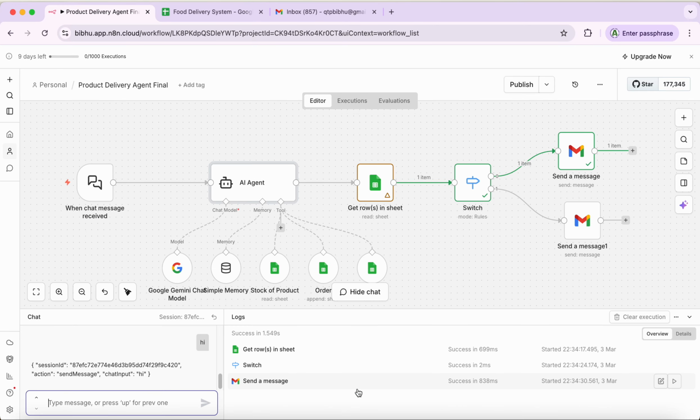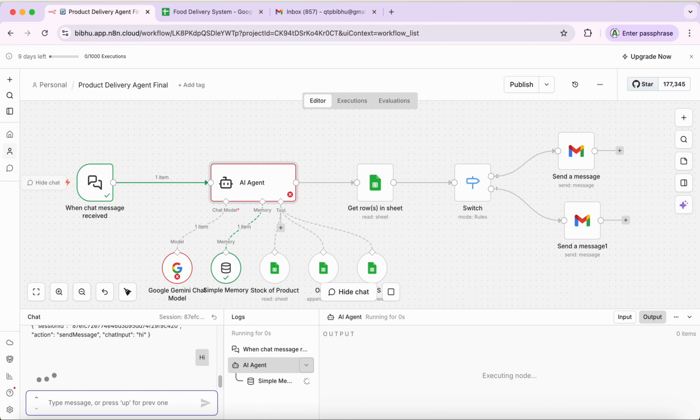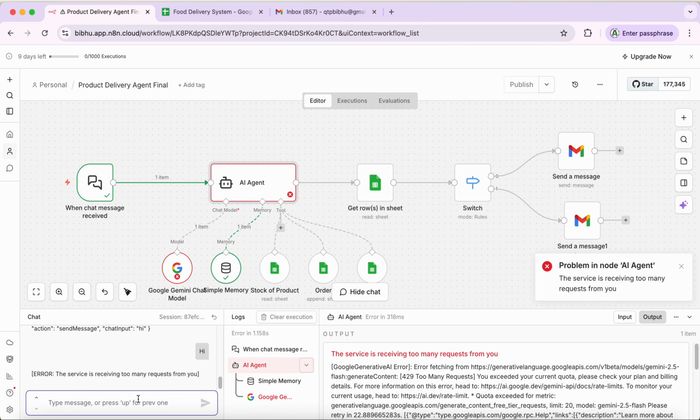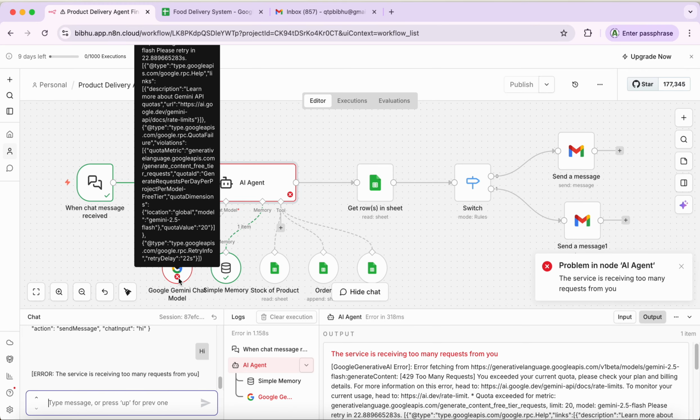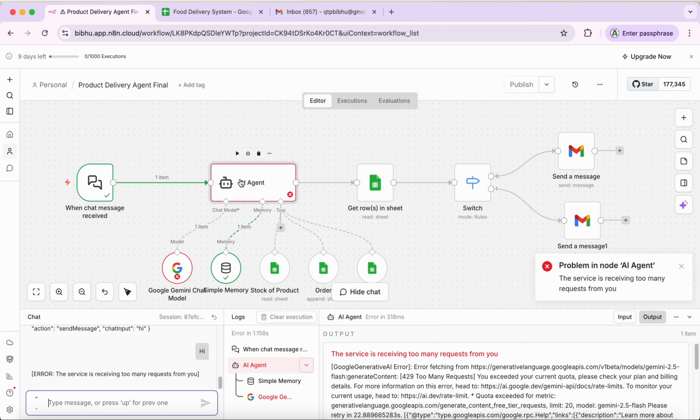Now you have to open the chat, and if you write hi, it will immediately send the message. But for me, that is my bad luck. My token is completely utilized. That's why my LLM is not able to give the response to my agent. So I would suggest you guys try it from your side.